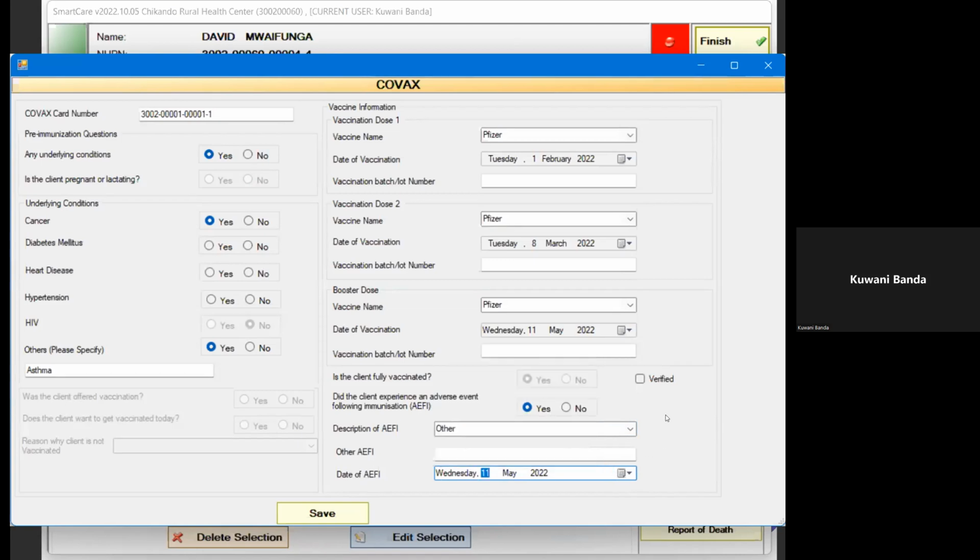Okay, I'll go back to no, since the client did not experience one. I just wanted to demonstrate that. Once I am done with all the fields, I'll be able to save this data. We have the save button at the bottom of the sub-module.